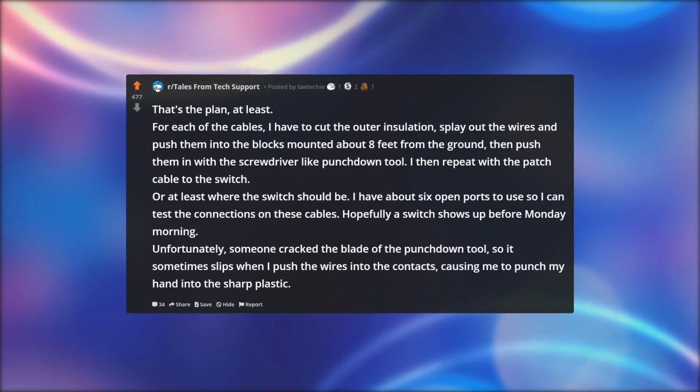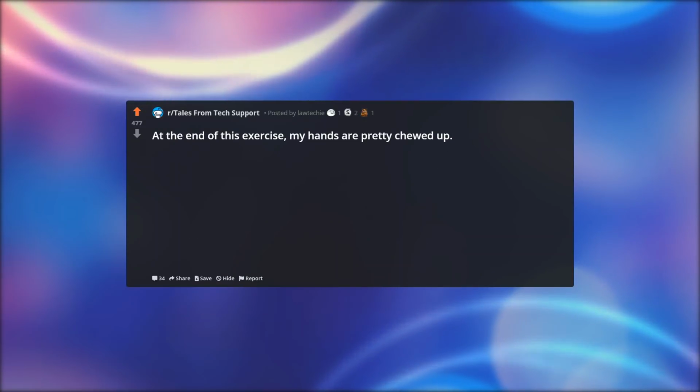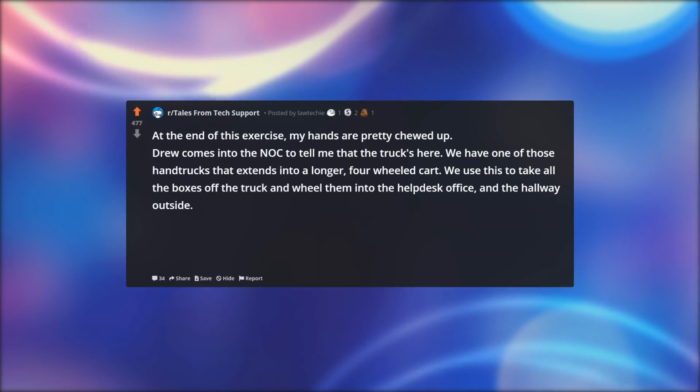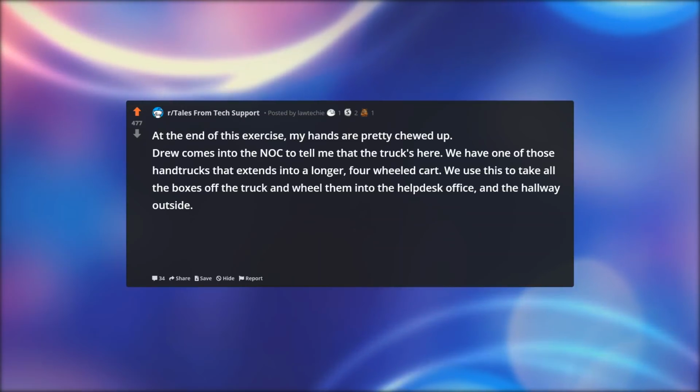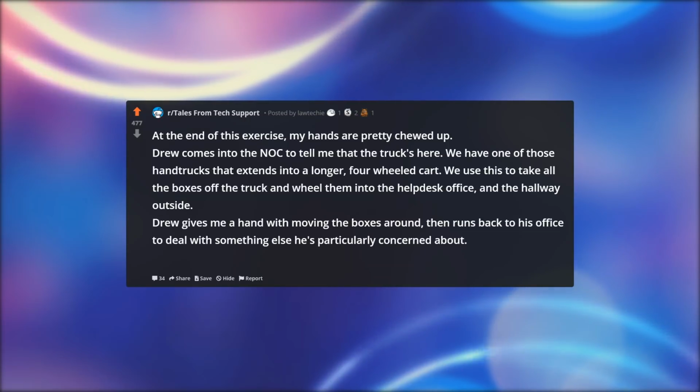Unfortunately, someone cracked the blade of the punch-down tool, so it sometimes slips when I push the wires into the contacts, causing me to punch my hand into the sharp plastic. At the end of this exercise, my hands are pretty chewed up. Drew comes into the NOC to tell me that the truck's here. We have one of those hand trucks that extends into a longer, four-wheeled cart. We use this to take all the boxes off the truck and wheel them into the help desk office and the hallway outside. Drew gives me a hand with moving the boxes around, then runs back to his office to deal with something else he's particularly concerned about.